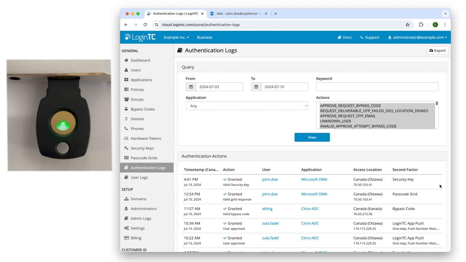Security keys are a strong and effective authentication method, and with LoginTC, it's easy to deploy and manage them in your organization.